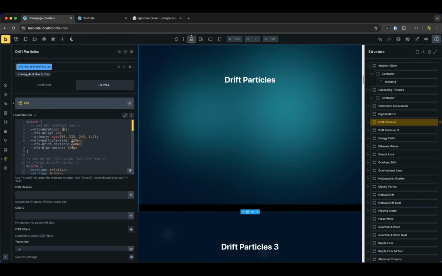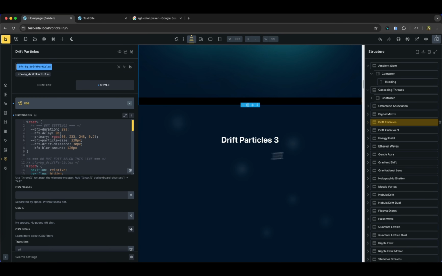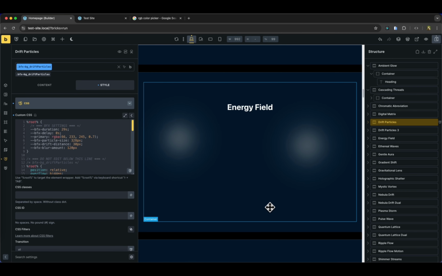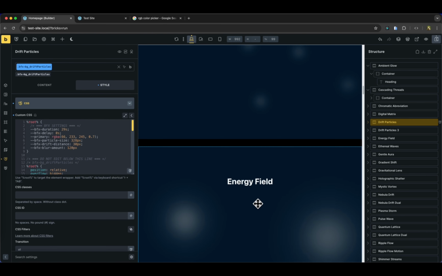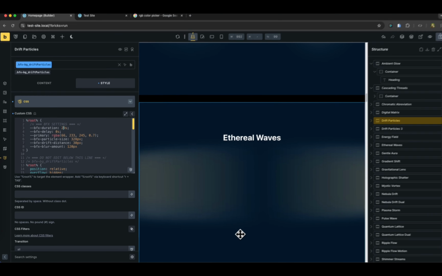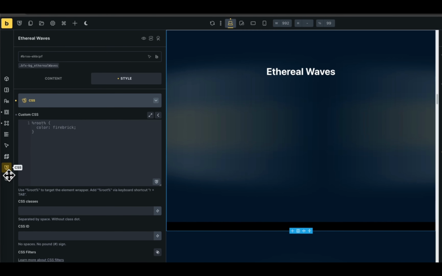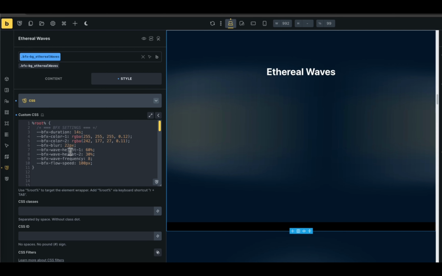You probably want to use a nice slow drift like this. And like I say, there's over 108 of these. You have drift particles, you have energy fields, which work differently than the drift particles. Ethereal waves, which I actually really like. You come in here, we'll set the one color, and then you can set the other color.